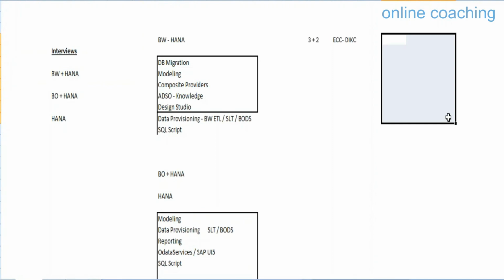When you say you are an ABAPer and you have ECC data dictionary knowledge, you know the tables. If it says sales, you say VBAK, VBAP, VBUK, LIPS, LIKP, VBRK, VBRP. Yeah. And then KNA1, MARA, MARD, MARC. So you've got to know those tables.